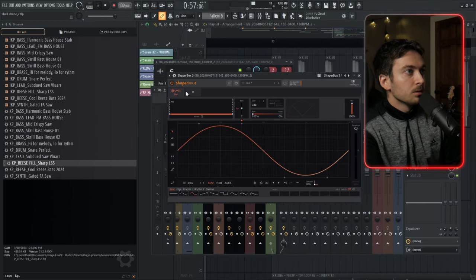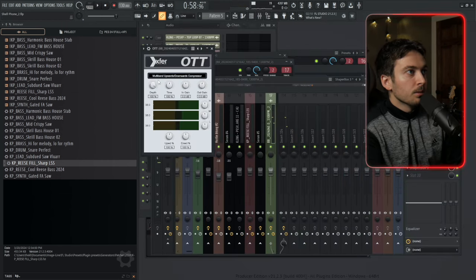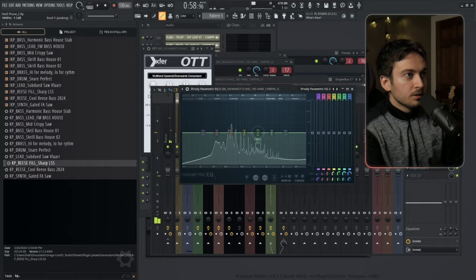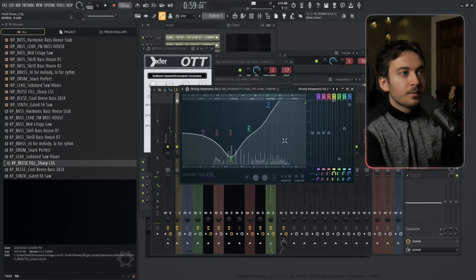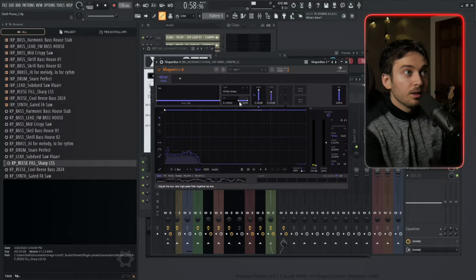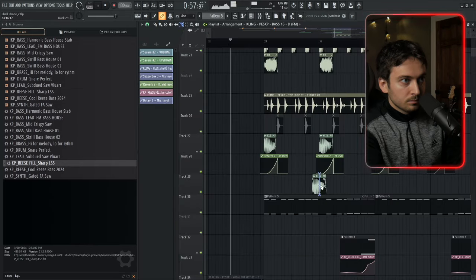Give it a little twirl. We need OTT, more boostage. That works good, though.